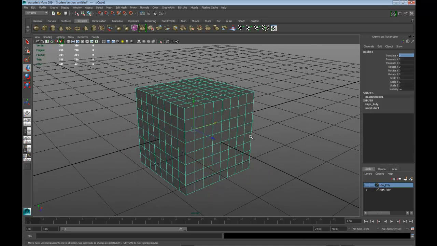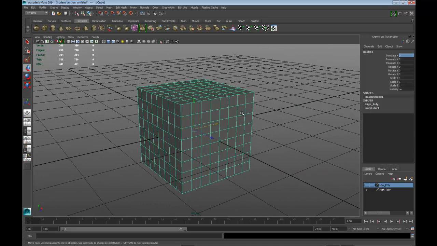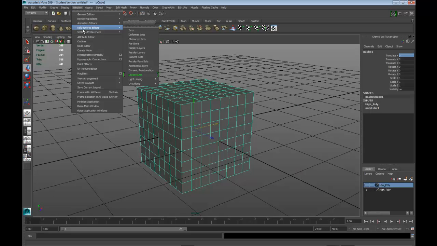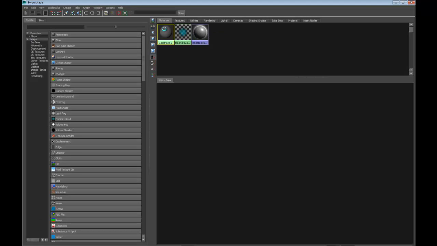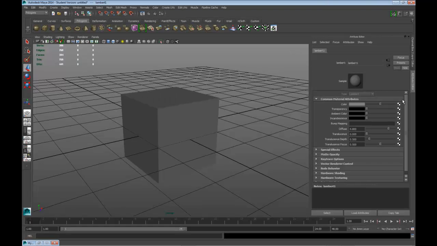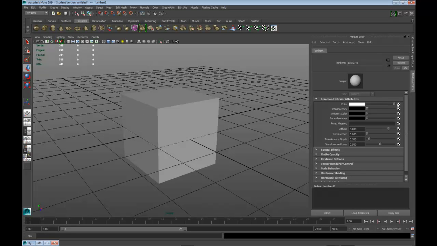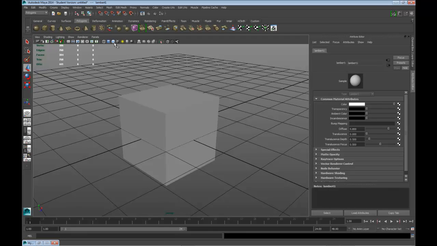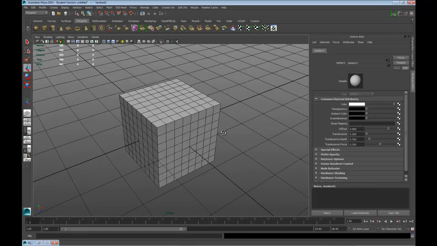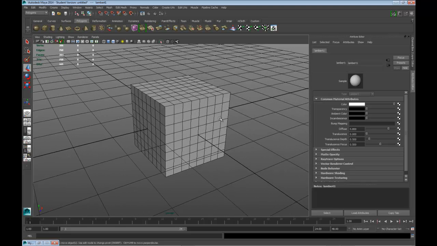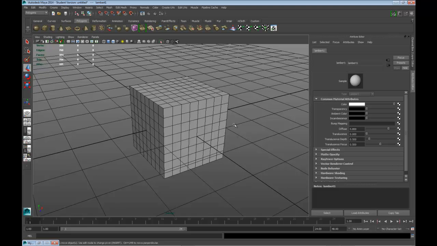Now we got everything set up, one last thing I want to do. I'm going to go to Window, Rendering Editor, Hypershade, and I'm going to double click on the Lambert 1. Minimize that, and I want to turn this to white. Okay, I'm also going to turn on Wireframe on Shaded so I can see it a little bit better. Okay, we'll come back to the next video, and we'll continue to high poly model this.